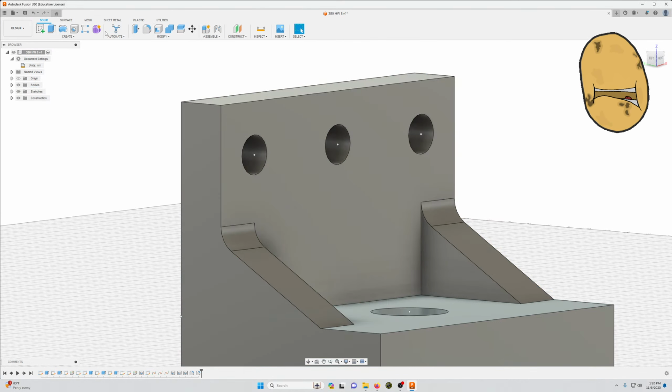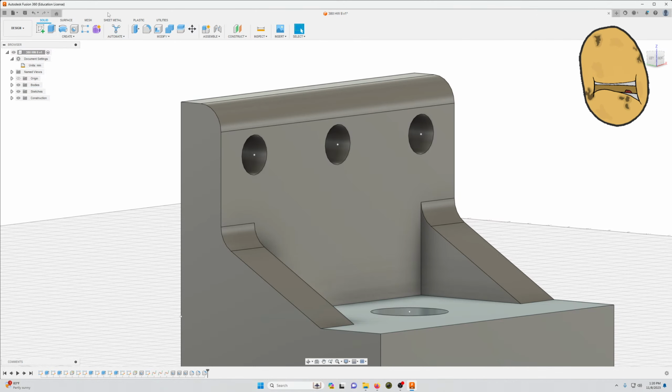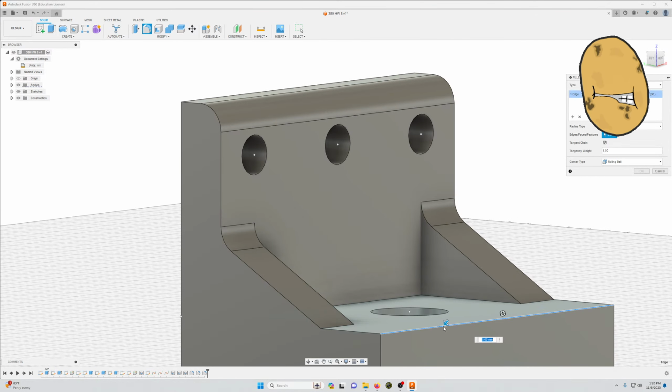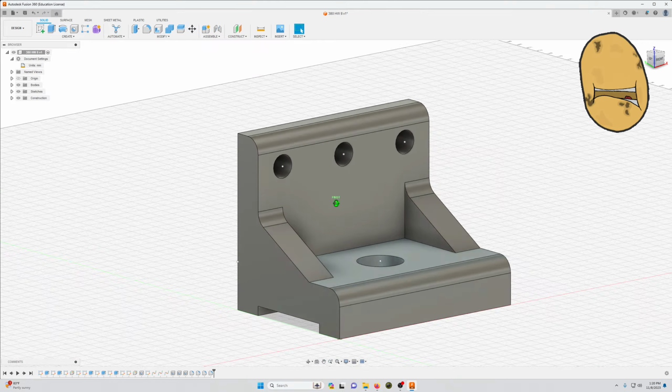Oh my god. We're going to do that guy. Like that. This is also a fillet, but it's a fillet of 5. Like that. And like that. And would you look at that? Was that hard? Not really.